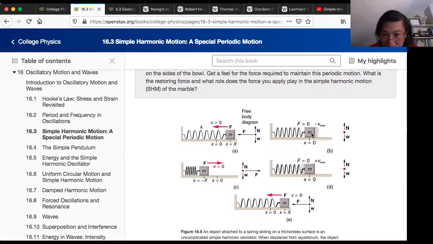its actual equilibrium point, which is where it would have been if you hadn't pulled it in the first place, that's actually when it reaches the maximum speed. Its displacement from its original position will be 0, and the force on it will be 0 because that's where it started, equilibrium, but its velocity will be maximum.